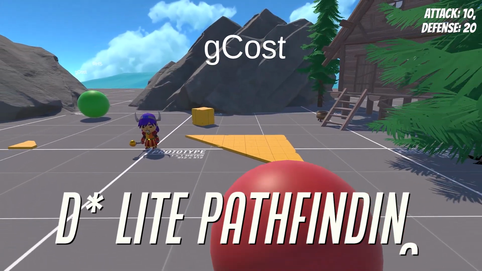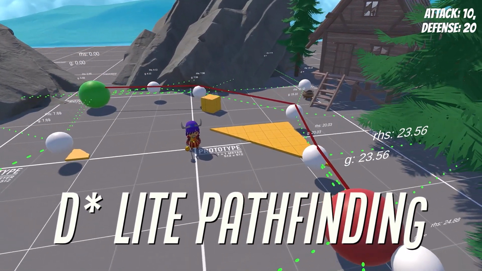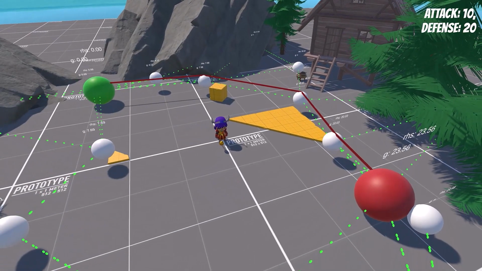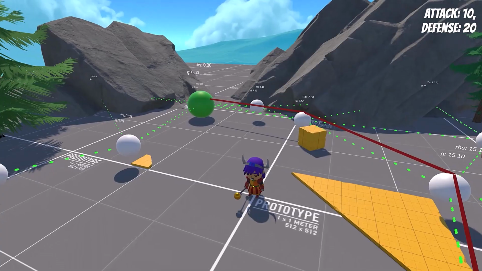D-star Lite is an optimal pathfinding algorithm that works backwards from the goal to the start. Like dynamic A-star, it can also account for changes in the graph without recalculating the entire graph from scratch.